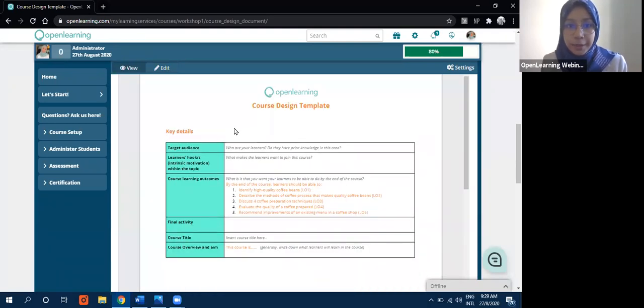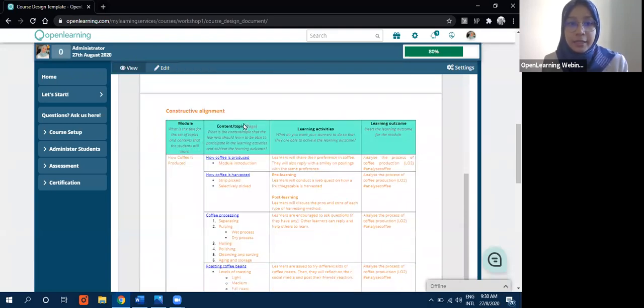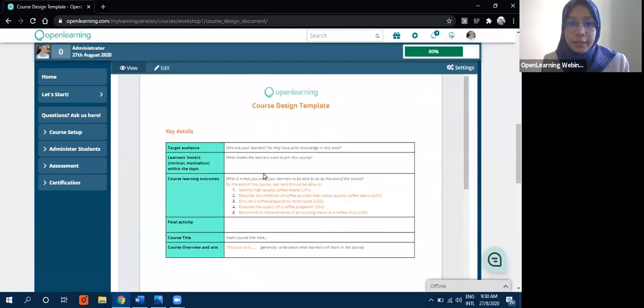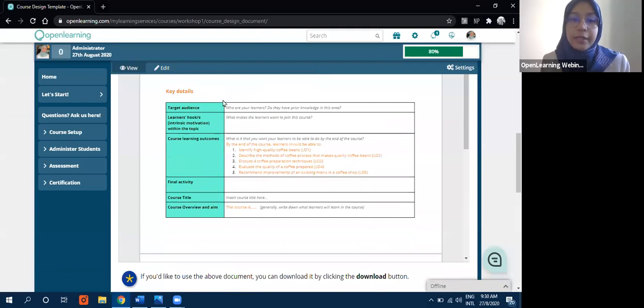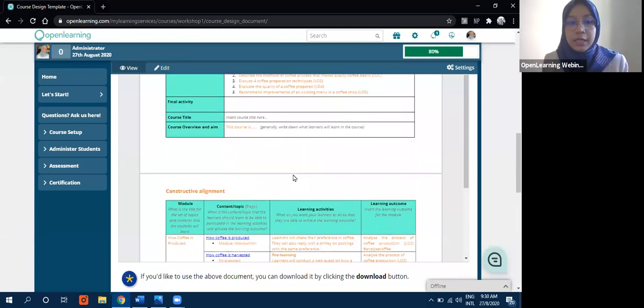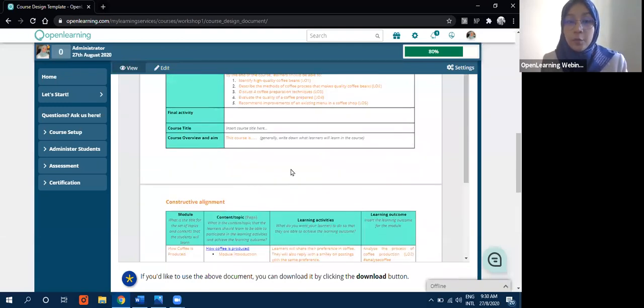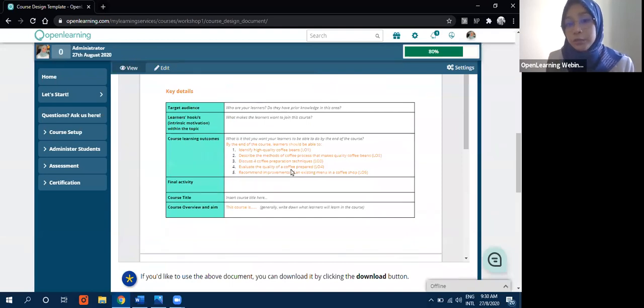We have it divided into two parts, key details and then constructive alignment. The key details are the general details, the target audience, learners' hooks, outcomes, final activities, and also constructive alignment. We will go through all of this one by one to fill in during this webinar, right?